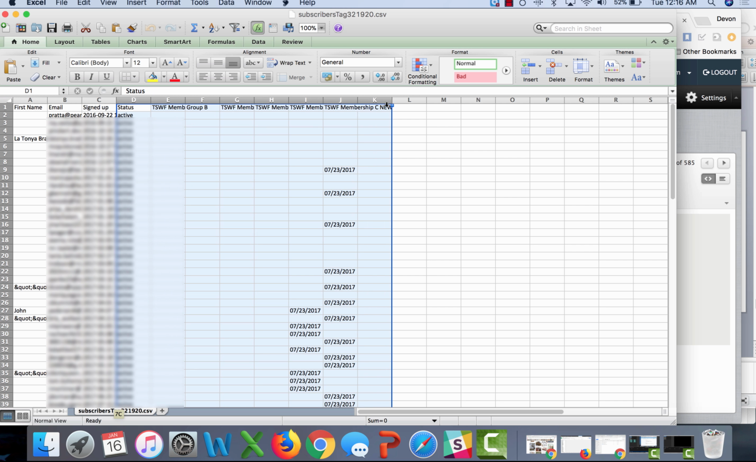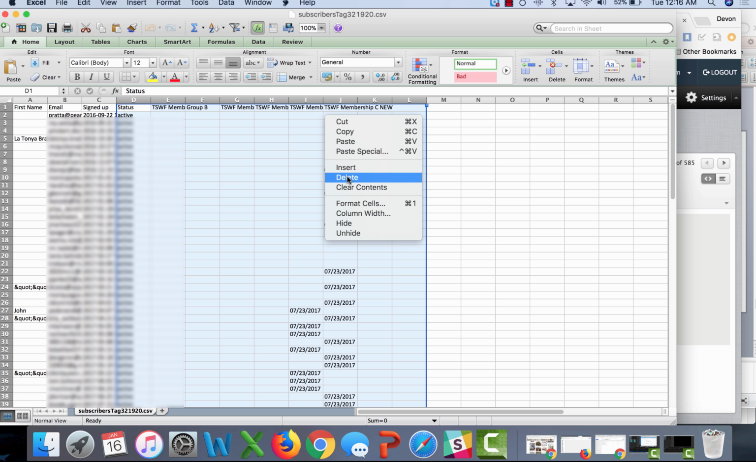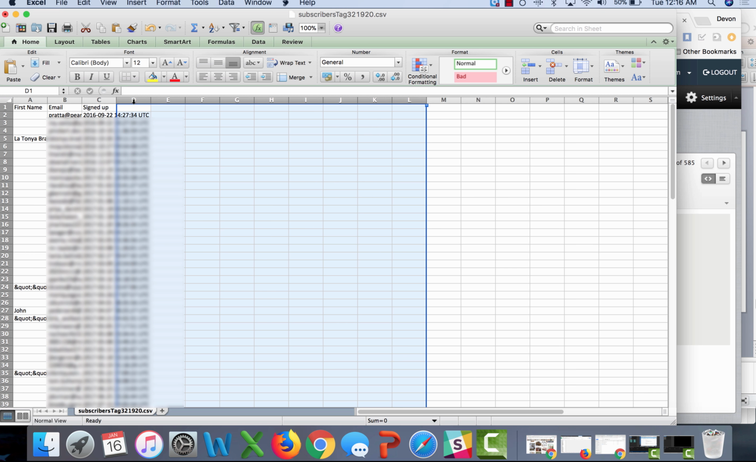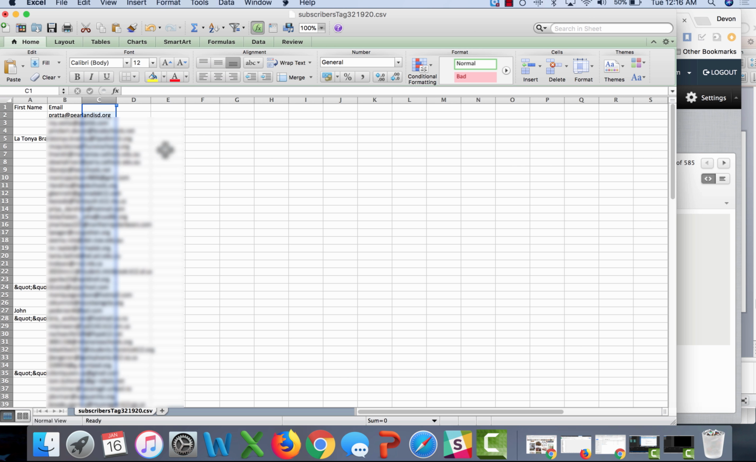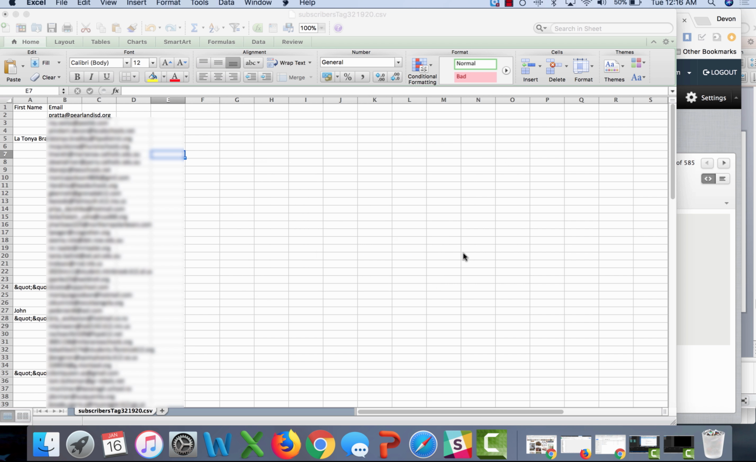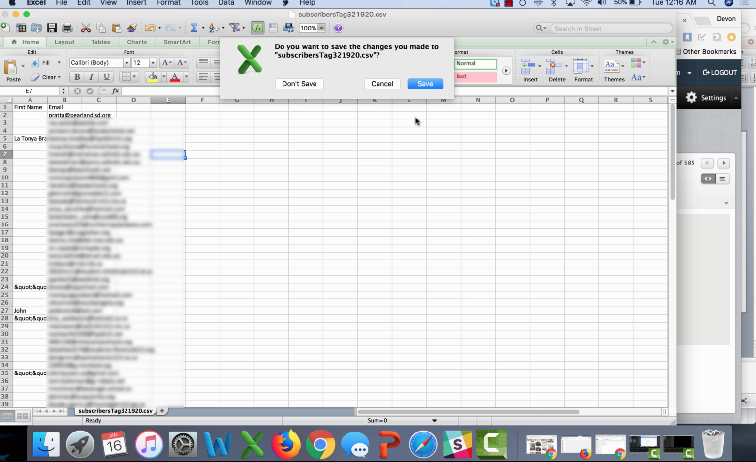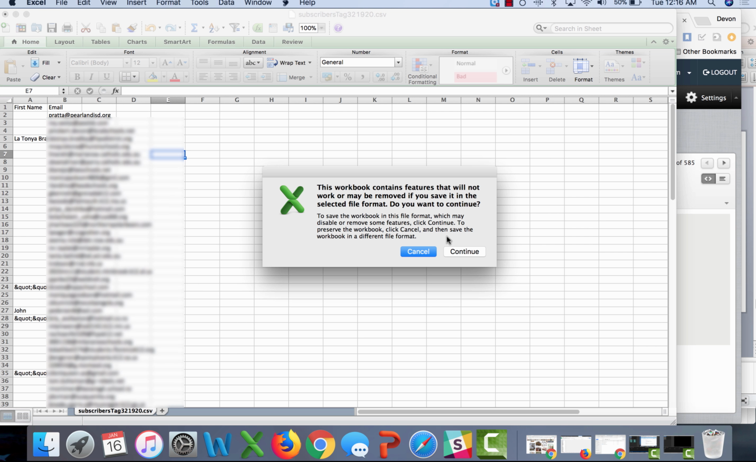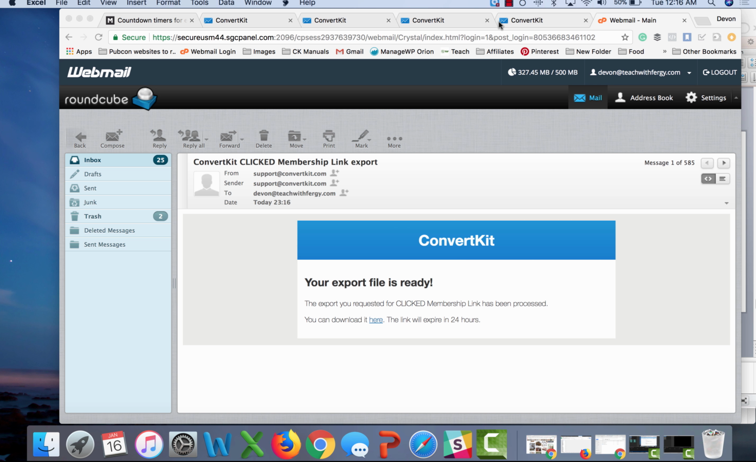We're going to delete all these columns. We don't need any of these columns. Sometimes it gets in the way of success. We don't need that either. Okay, good. Just keep in mind the name. Yes, that's fine. Close it up. Okay, back to ConvertKit.